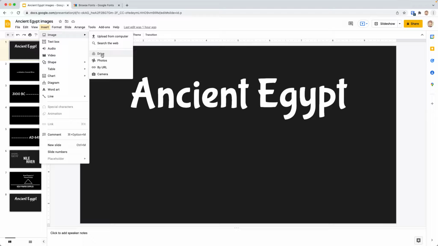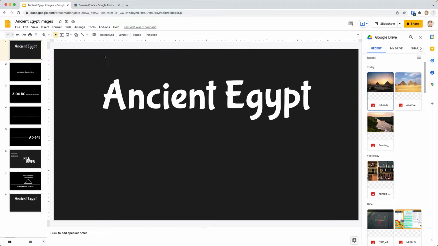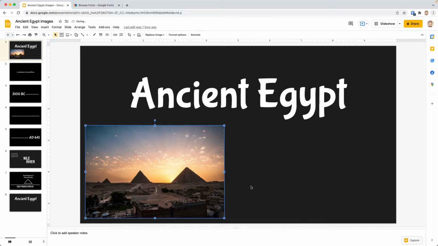We have them on our drive, and so we're going to go there to find this image. We have a recent image we've added with these pyramids and the sun that we really like, so we're going to bring that in for our cover. We're going to tap on it and then hit Insert. It brings it in, and we're going to enlarge it to fill the screen here.